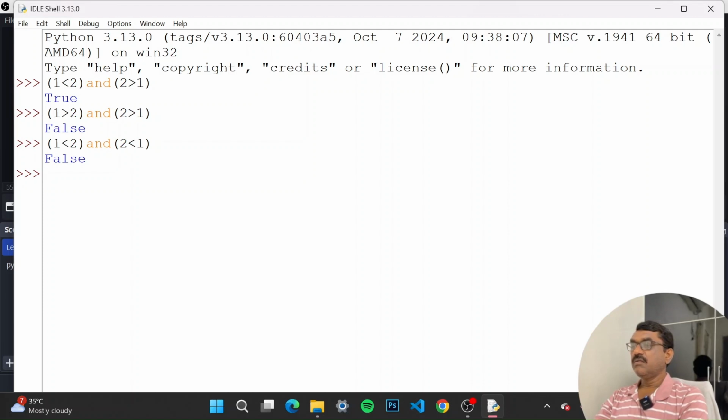For example, here I'm writing 1 is greater than 2. This is false. 2 is less than 1. This is also false. I'm writing 2 is less than 1 and 1 is greater than 2. Both conditions are false. Here also the result is false. It gives true only when both conditions become true; then the result of the AND operator is true. In any other case, the result is false. This is about the AND operation.